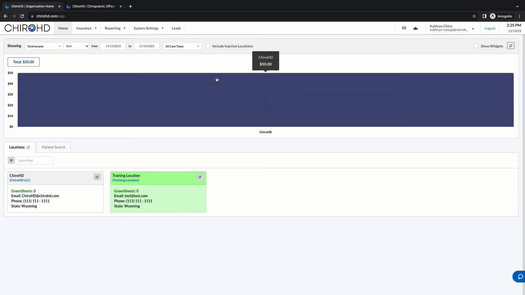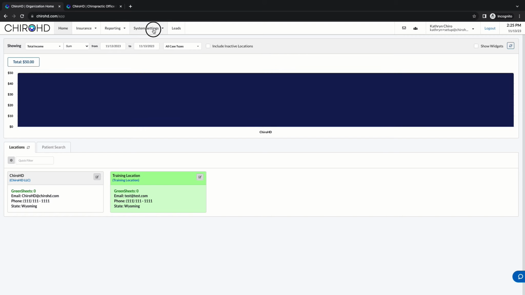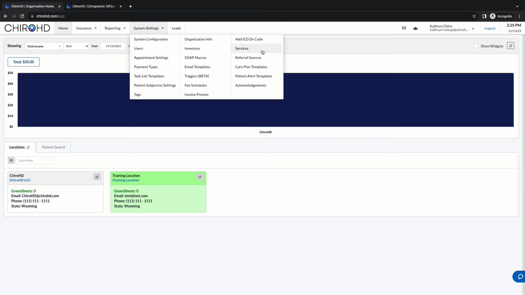As soon as you log into your account, you'll be directed to the system dashboard. So before clicking into a location, you'll click System Settings and then Services. And this is how you'll be sure that you're in the correct place. So again, if you see the green button up here or you see the calendar, you know that you are in the location and you need to back out into the system.